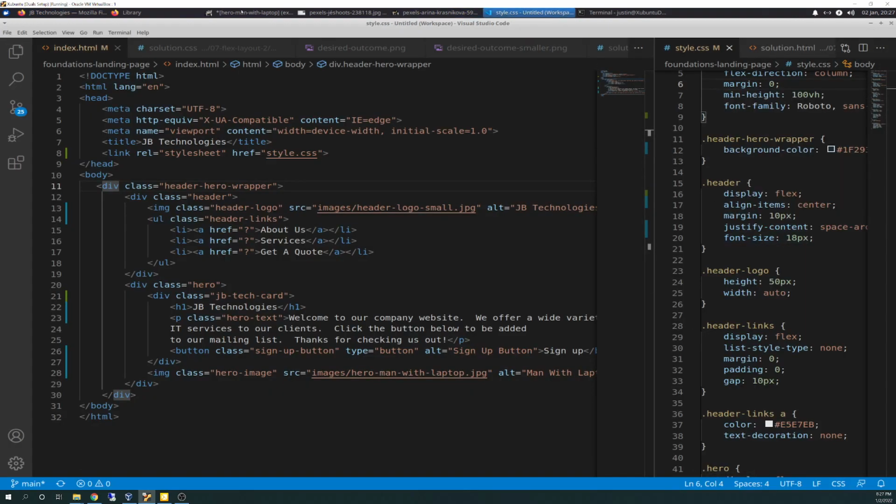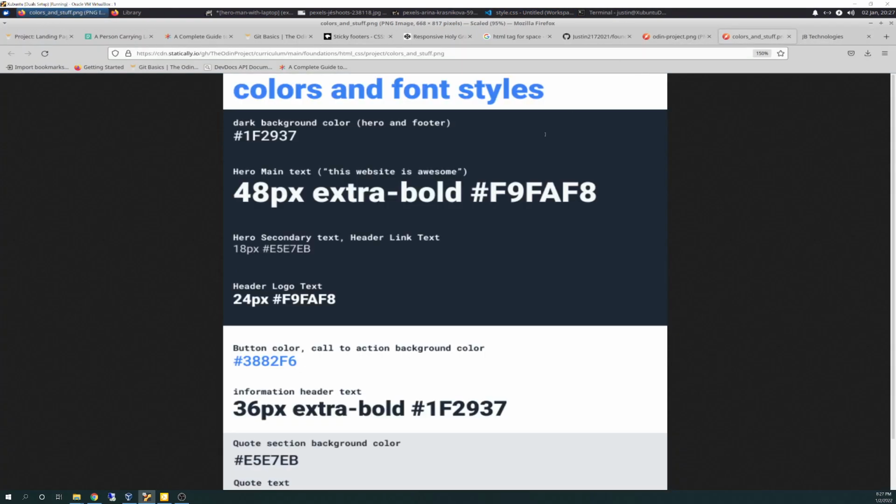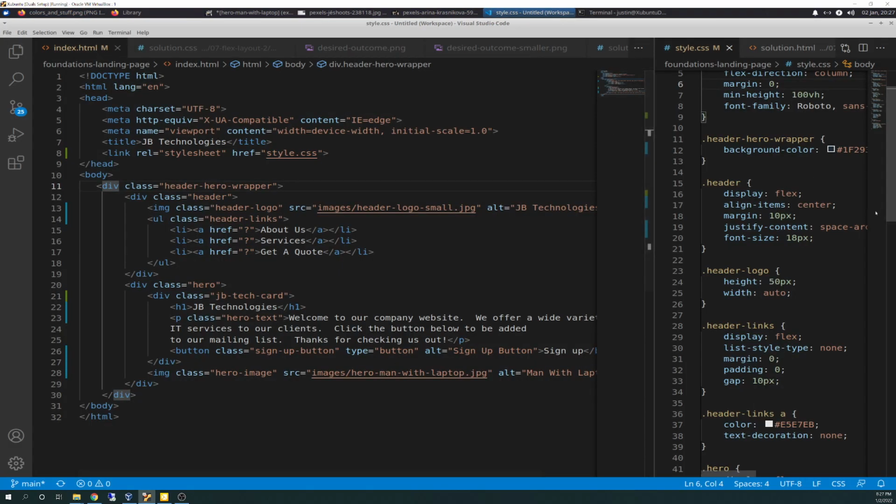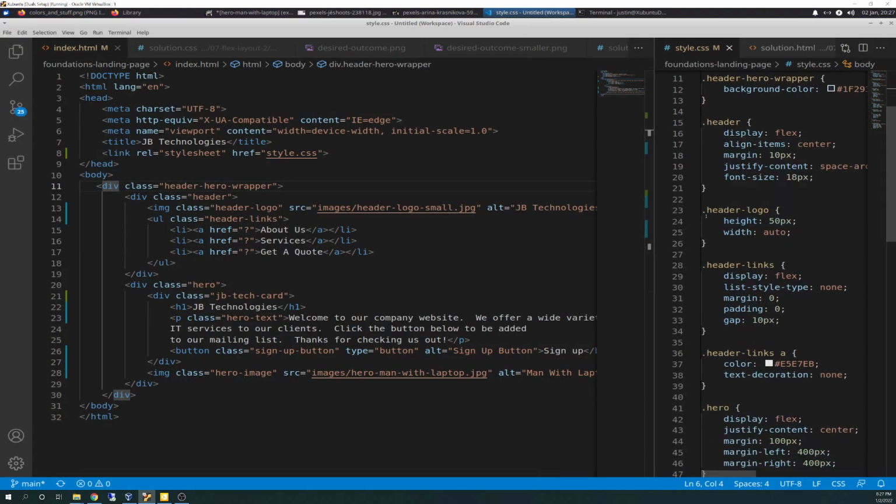Now it does say that here. I'm going to jump around a lot, so I hope I don't make anybody nauseous. Sorry, I'm trying to keep it flowing nice. And so here's your 18 pixels, and this is for the header, link text, and hero secondary text. So we have 18 pixels and that number pound E5E7EB font type. And we'll see that here in a minute.